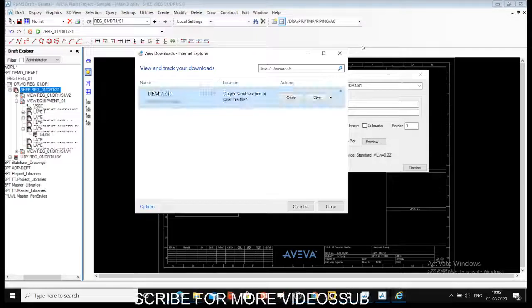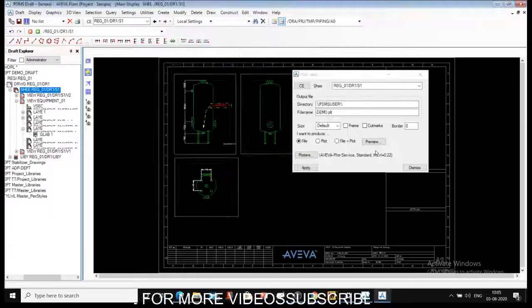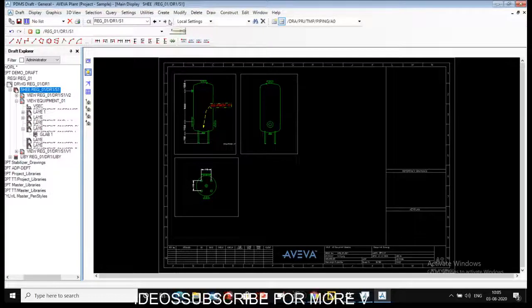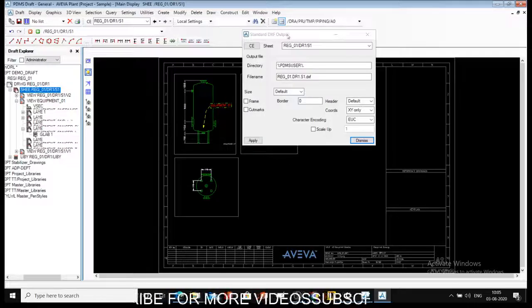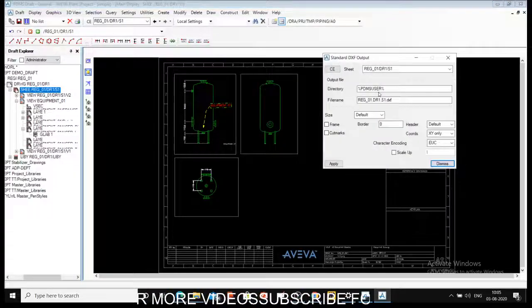Okay, so right now I am unable to view that file, but the .plt file is available on that drive. Then you can go to utilities, where you can have the standard DXF file. The same things are there in the DXF format also. There is a file name, so I will go with demo DXF as my file name. .dxf is the extension for that.